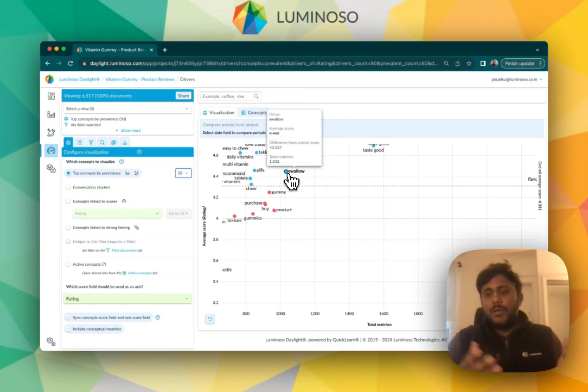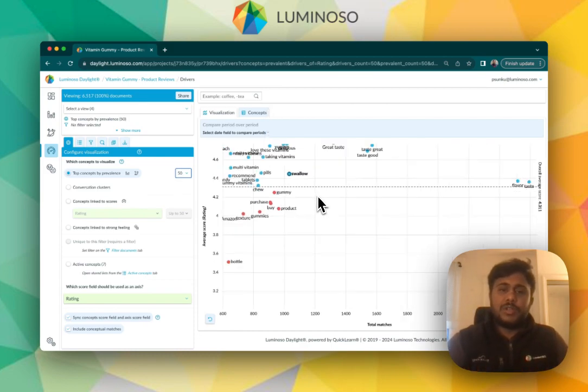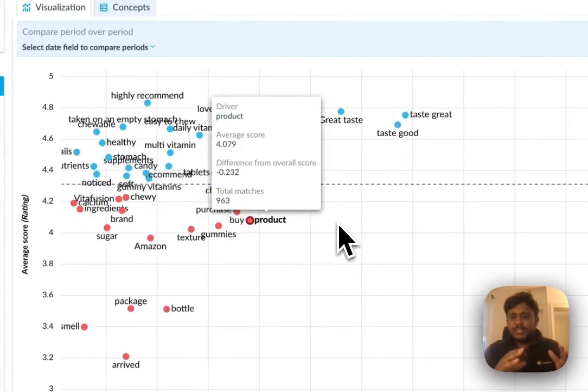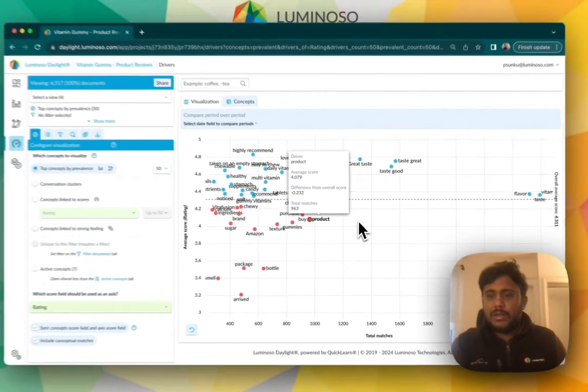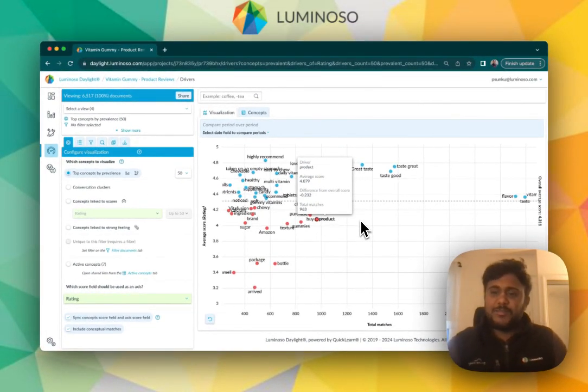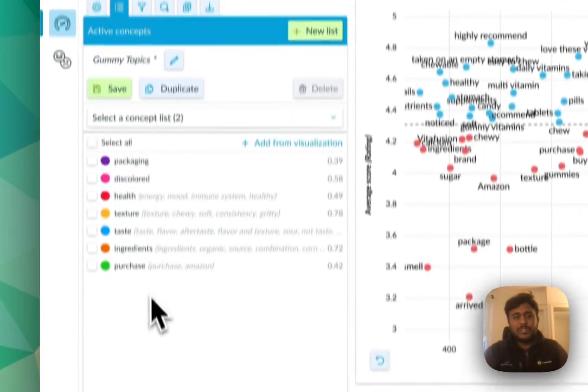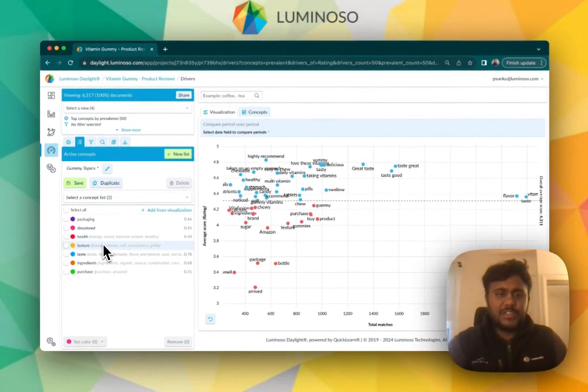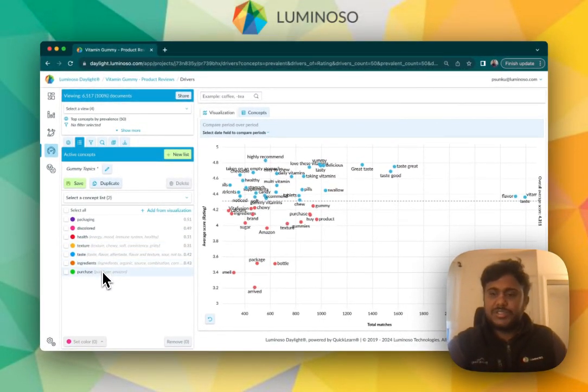The word swallow might be mentioned in so many documents. Let's say it's mentioned in 100 documents, and the average score of those 100 documents is 4.448. So now we'd like to understand this in a more crisp manner. So for that, we've created a concept list. A concept list over here, you can see we have health, texture, taste, ingredients, and purchase. We've grouped some concepts and we've created an advanced concept list. And for the sake of our evaluation, we have added packaging and discolored as well.